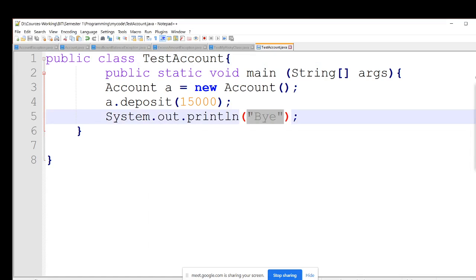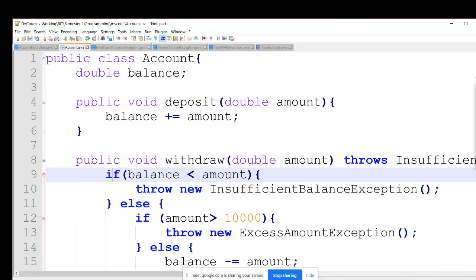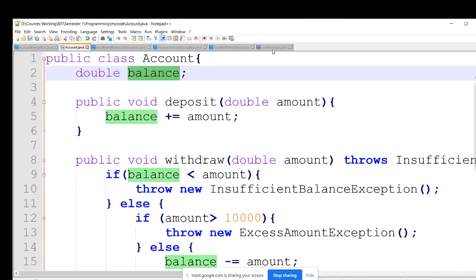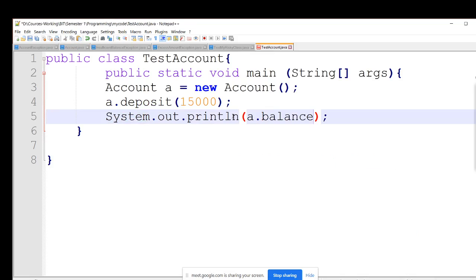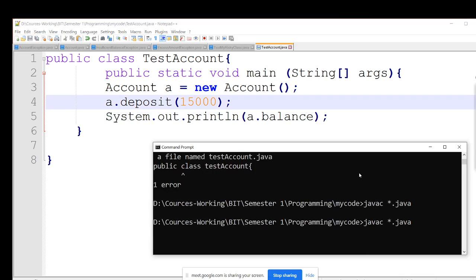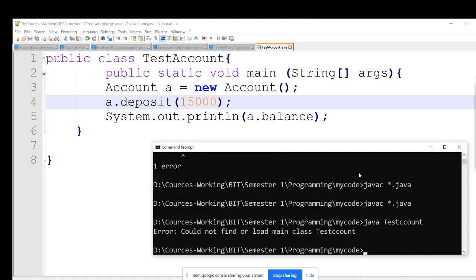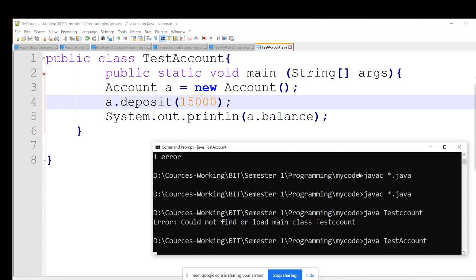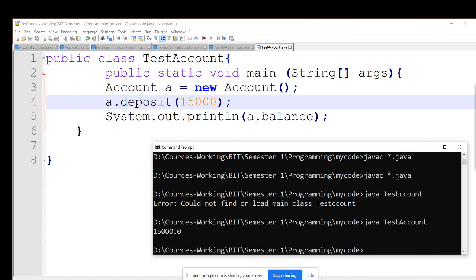So now I can run it also. I can just print the balance. a dot, because I made it public. I hope I made it public. Yeah, it's default, so default one we can access. a.balance. Now it must be 15,000. Okay, now let's again compile and run it. It must be TestAccount. Okay, I made a mistake. A must be capital. And it says balance is 15,000, obviously, because I deposited 15,000, therefore balance is 15,000.